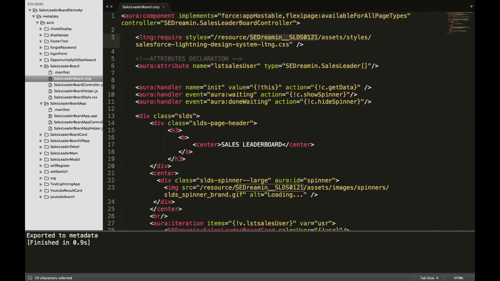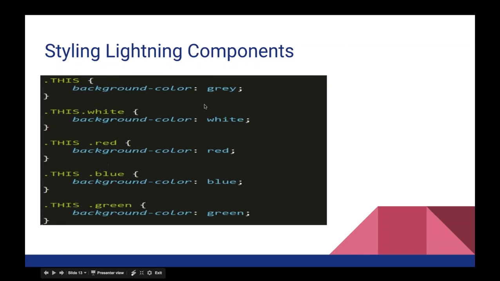But the speciality is every component also has a CSS, and everything is referenced by this. You will see two variations of it. As you can see here, there is one .THIS where you can say, for this entire component, I want to make the background gray, irrespective of the class that's there on the static resource. So you can do that.